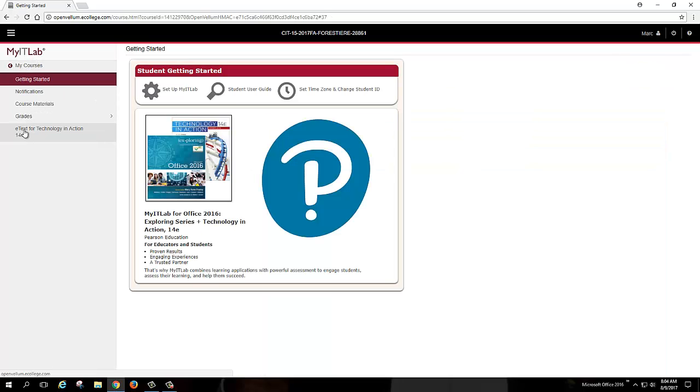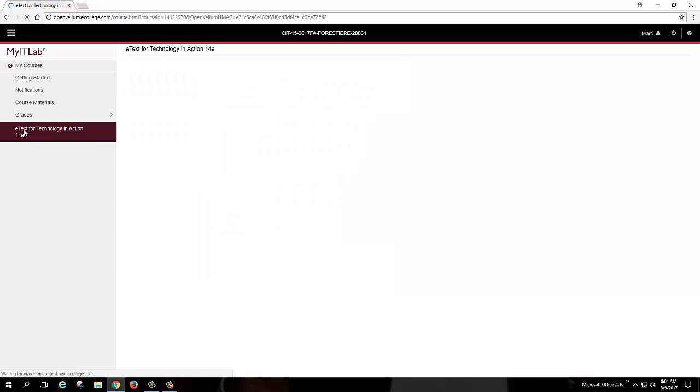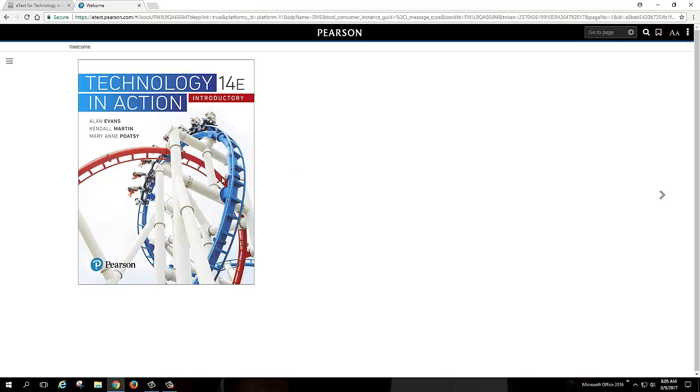Okay, and then a copy of the EText here for this class. Click on here, the EText. You'll see that we're using the 14th edition of Technology in Action. Okay, and so it's a pretty simple one here to be able to take a look at. Give it a chance to kind of spin up here onto the screen. There you go. That's the book that we're actually using.